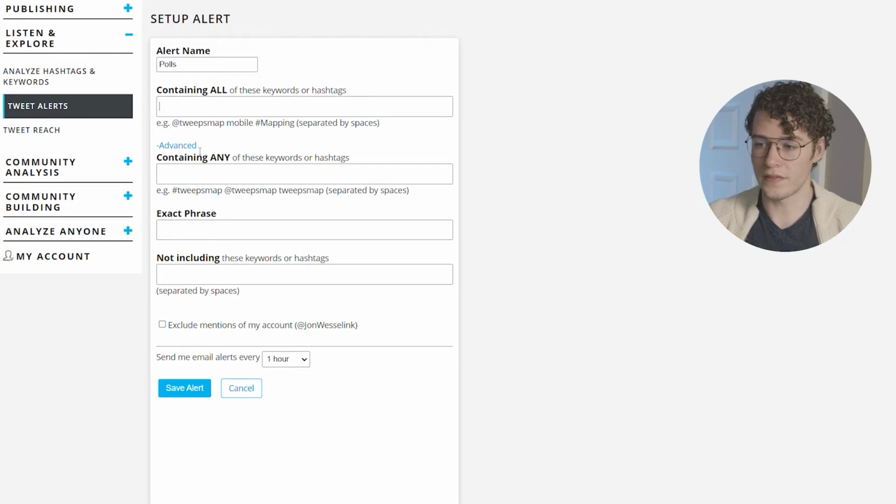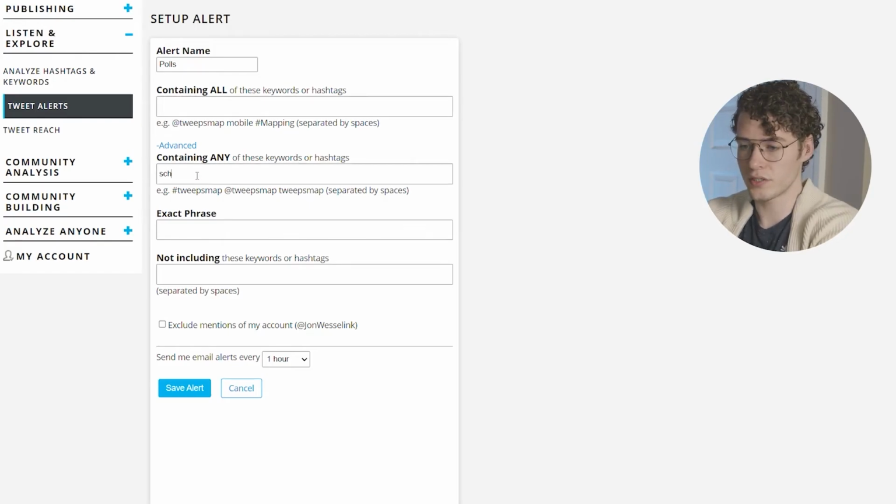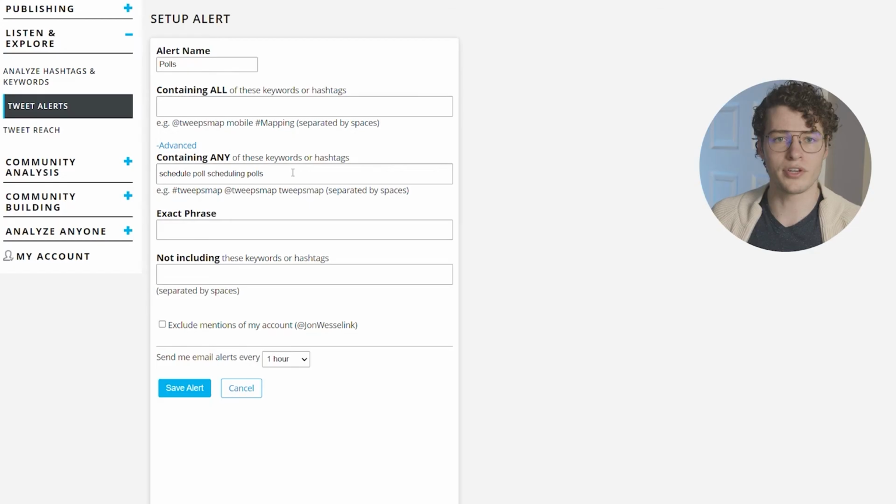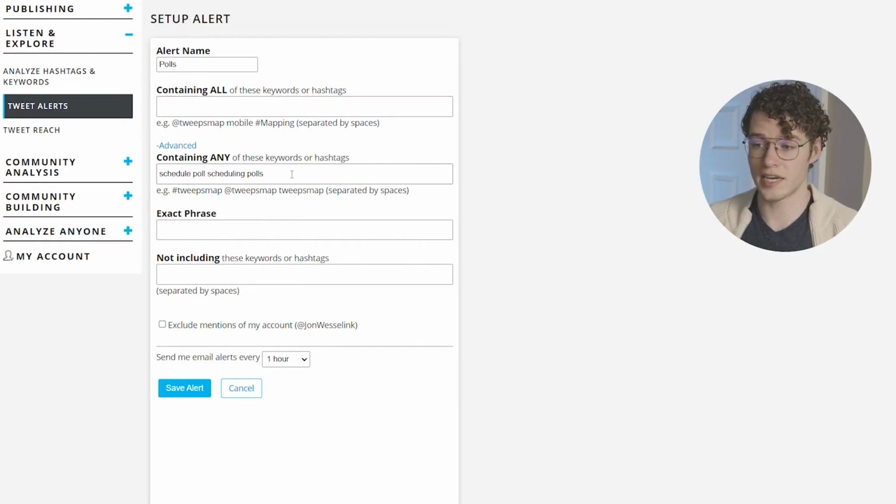So in this case, let's go schedule poll in the any box and then add scheduling polls, so we have some variety around how people are going to be asking for this product. Now we're expanding our results because any one of these keywords needs to be said for us to get a notification. But we might find some tweets that we don't expect, like election campaigns when people are talking about polls. So it's good to know that this is not going to give us a good result for this specific example.